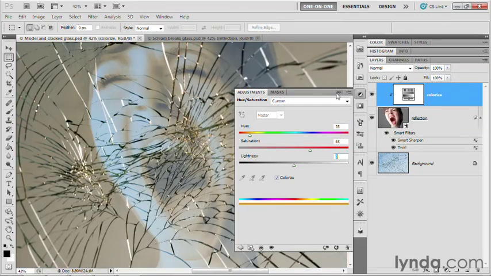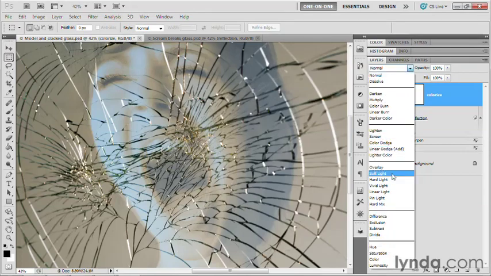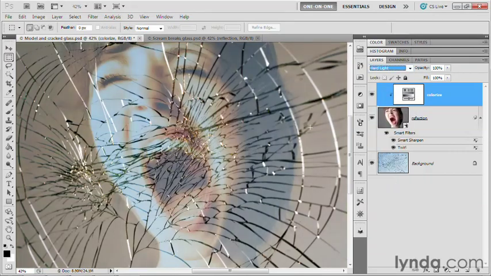And then go ahead and hide the Adjustments panel. You don't want to change that lightness value. What you do want to do is go up here to the Blend Mode pop-up menu and change the setting from Normal to Hard Light in order to achieve this effect right here.